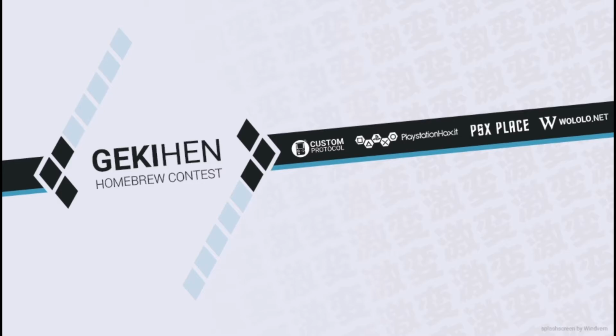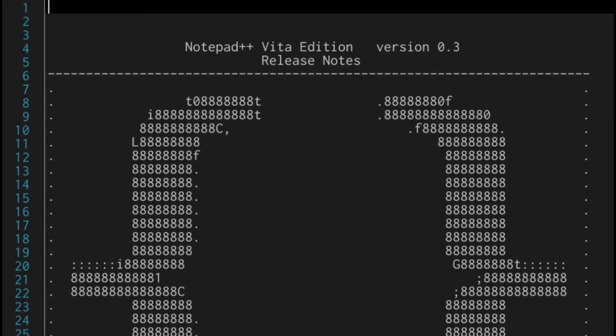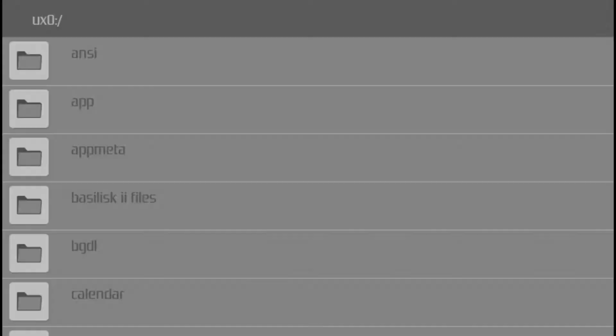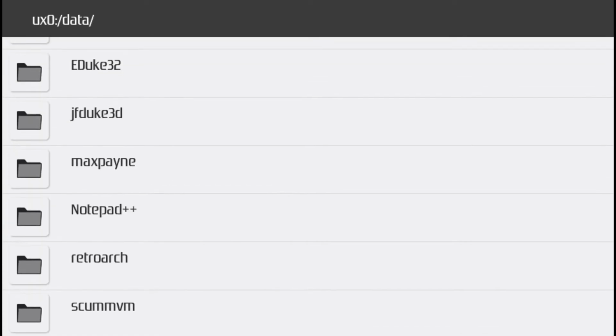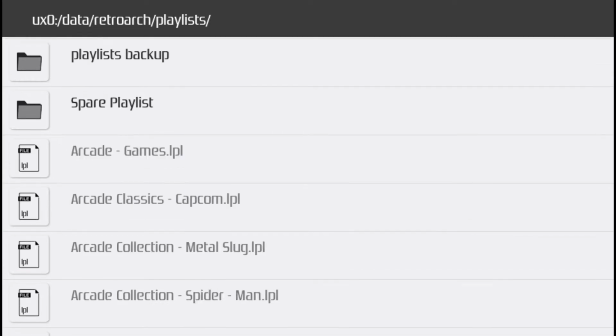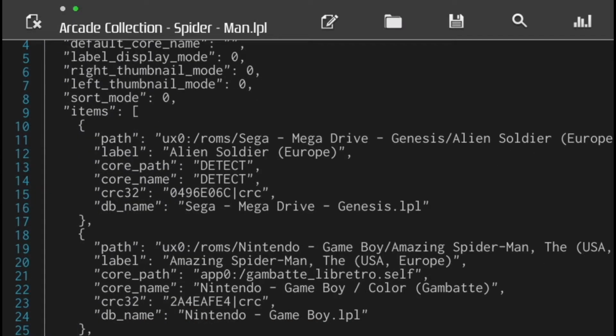If you only need to edit a few lines of your playlist, you can use something like the text editor Notepad++ on the Vita. If you need to edit a lot, I recommend using a text editor on your PC. Each game entry consists of 6 lines. The path to the ROM, the title, the core path and name if specified, the CRC if matched in a database, and the original database name. Delete any entries you want to get rid of between the sets of curly brackets, but note the comma between each entry.